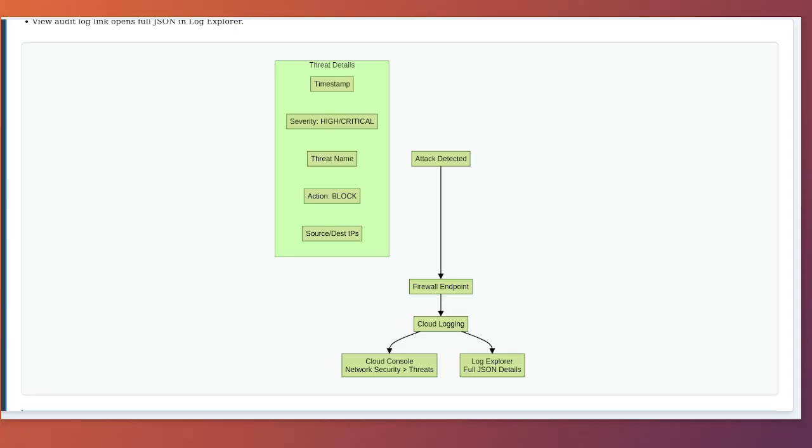Each threat entry also has a view audit log link. Clicking this opens the threat in Cloud Logging's Log Explorer, where you can see the complete JSON log entry with all fields. This is useful for building automated alerting or integrating with SIEM systems. The audit log view provides even more granular information, including the specific firewall route that matched, the security profile group used, and timing information for the inspection process.